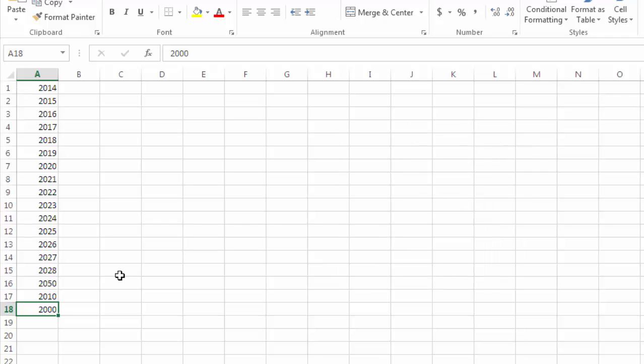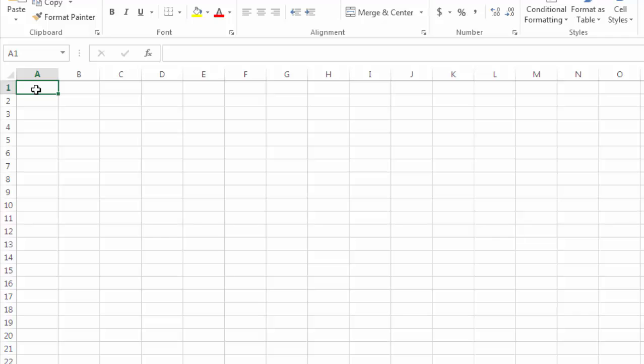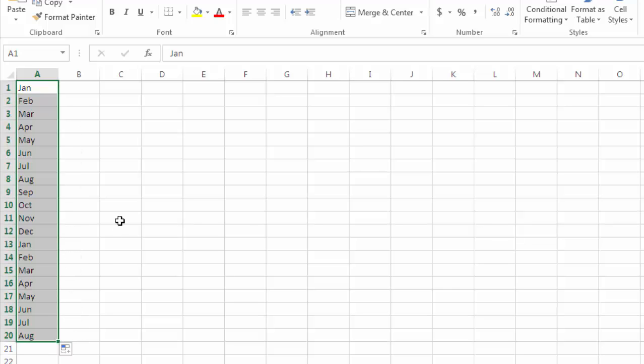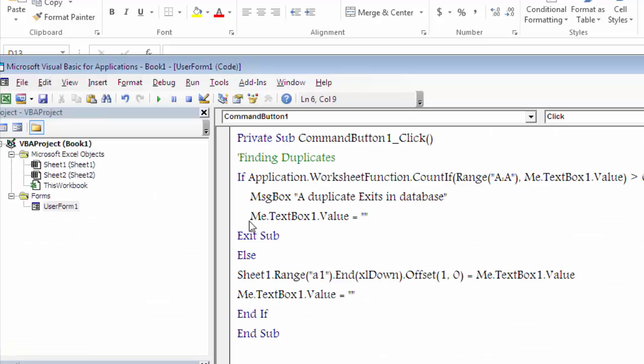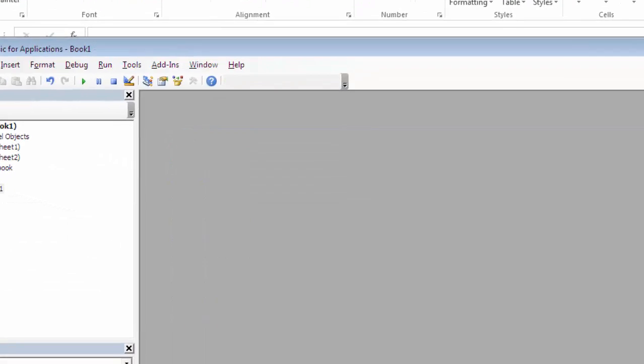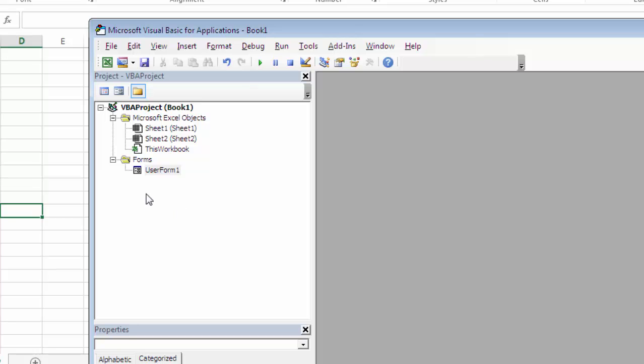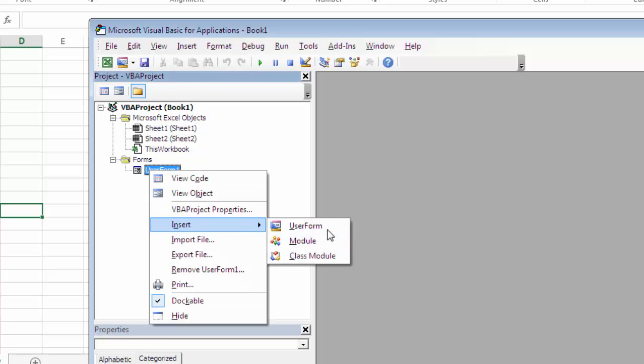First of all, I'm going to come to a new sheet. We're going to enter months, January, and drag this down to 20. Now, this is our area of working. We're going to press Alt F11, and get rid of this, which is our previous code. And now we're going to add a new user form.